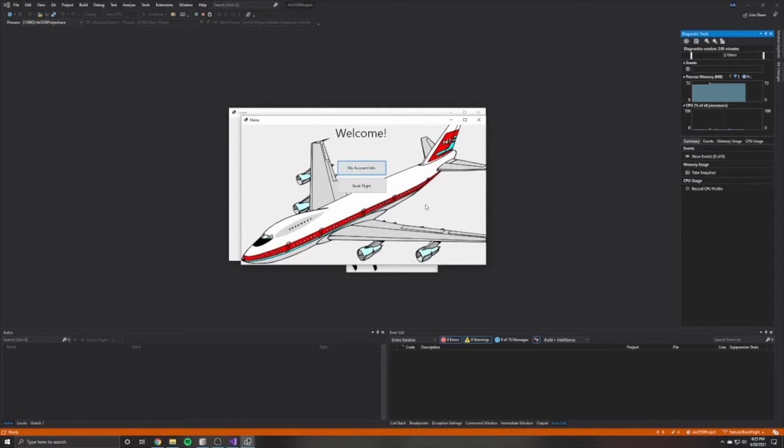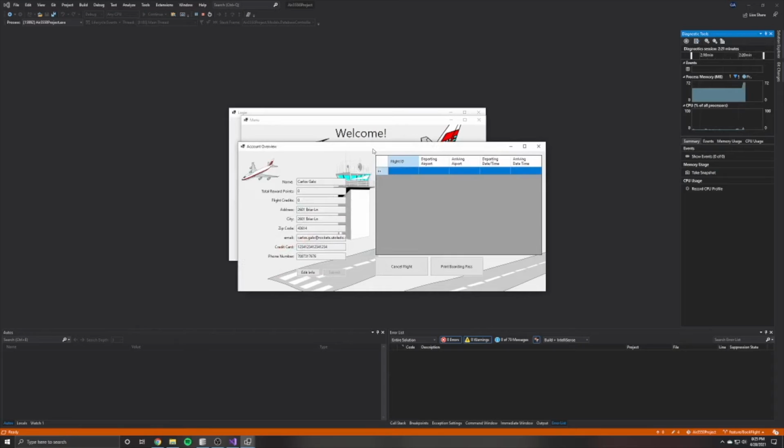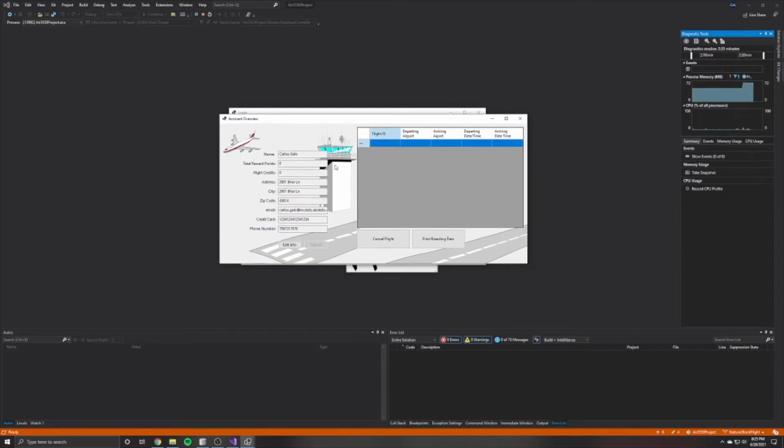Now we get two options. We have either My Account Info or Book a Flight. For the demo, we're going to show real quick how My Account Info looks when you just created your account. As you can see on the left, we have all the information inputted from the sign up form, and on the right, we have a data grid which would show the booked flights, but since we're a new customer and we haven't booked a flight yet, there's nothing to display.